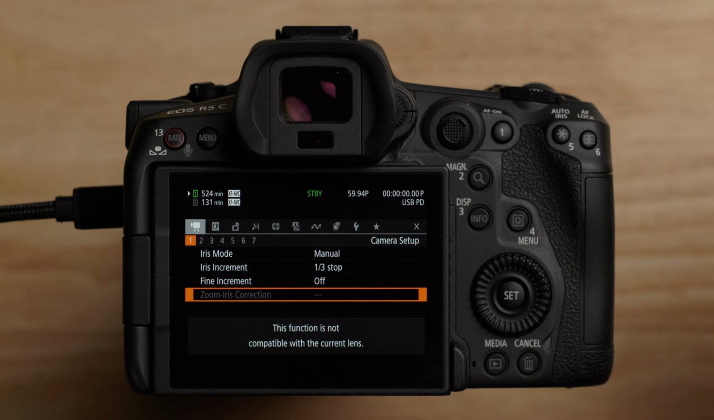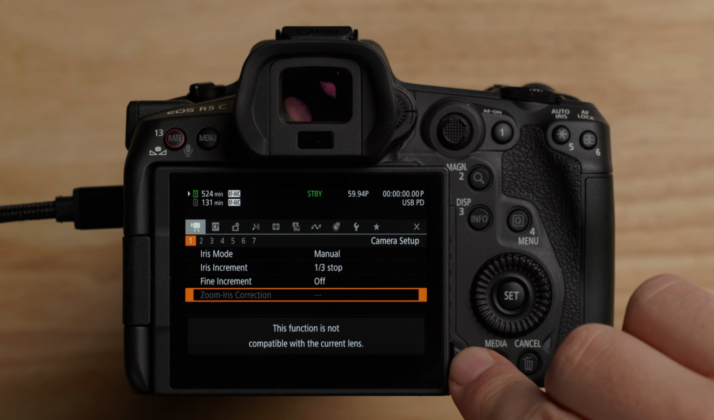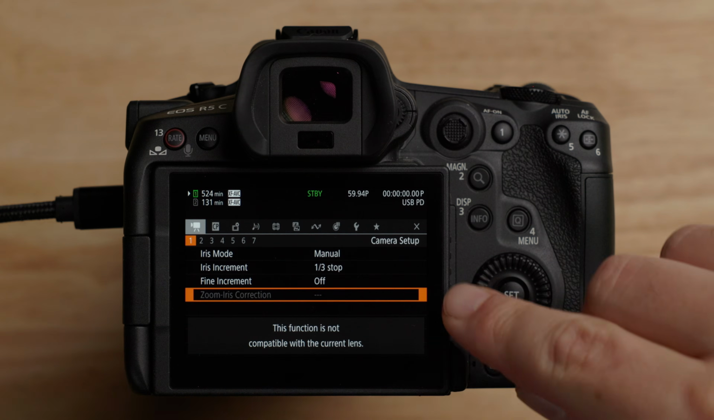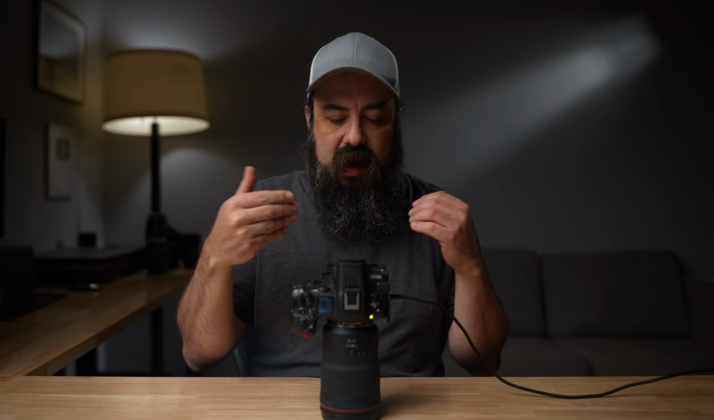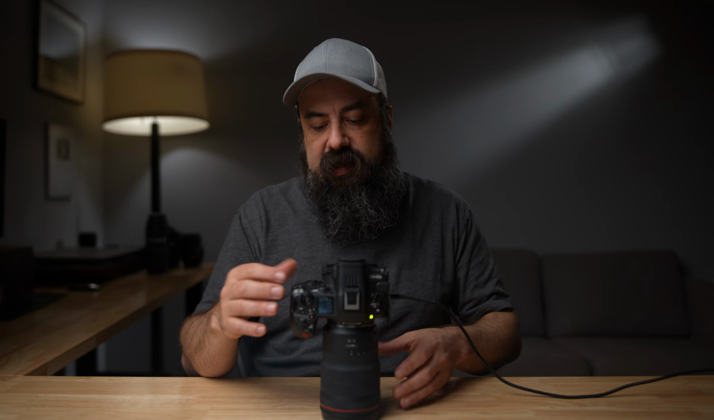Now, the last thing here is the zoom iris correction. This is grayed out because it says the function is not compatible with this current lens. This is for certain lenses that will let the camera adjust the aperture while zooming to maintain the same brightness. I don't see it here because my lens is not able to do this. I think this is for some older EF lenses. I've actually never seen this on any lenses I have, but it's there in case you're curious about it.